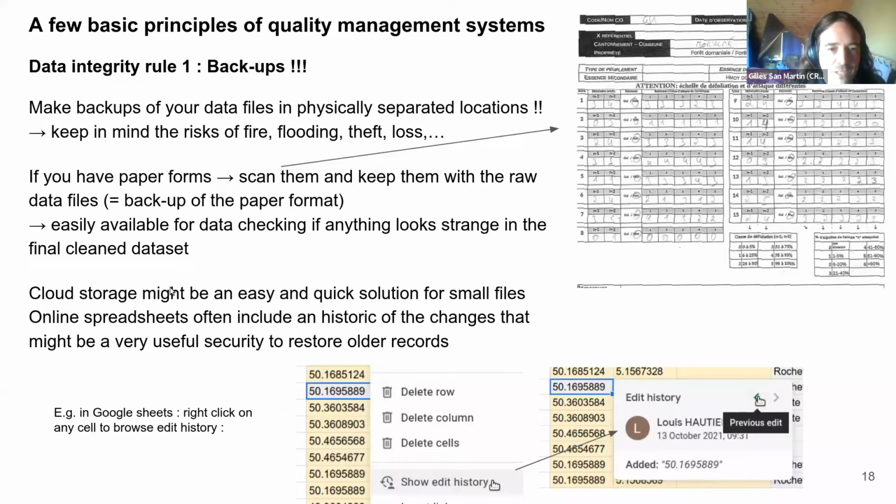Another option that is available today is storage in the clouds. So for example, on Google Drive or something like that, it's very quick and easy for small files. So it's a way to have a backup in a physically separated place because the server is somewhere else than your computer. And we also have now online spreadsheet tools like Google Sheet, for example.